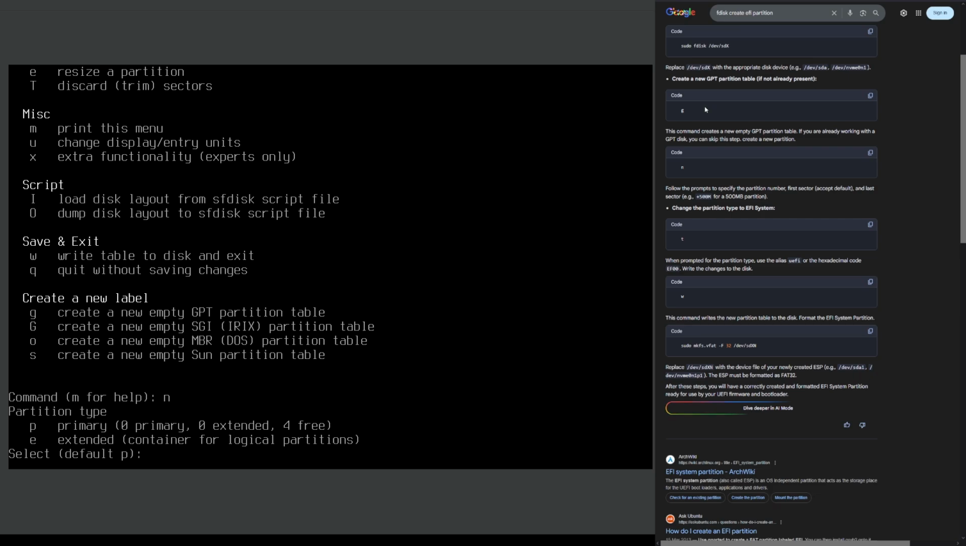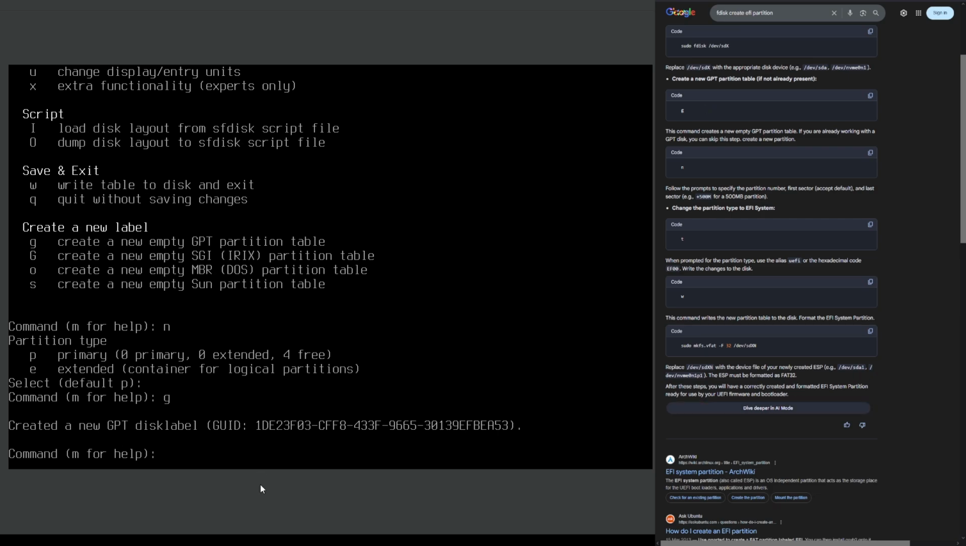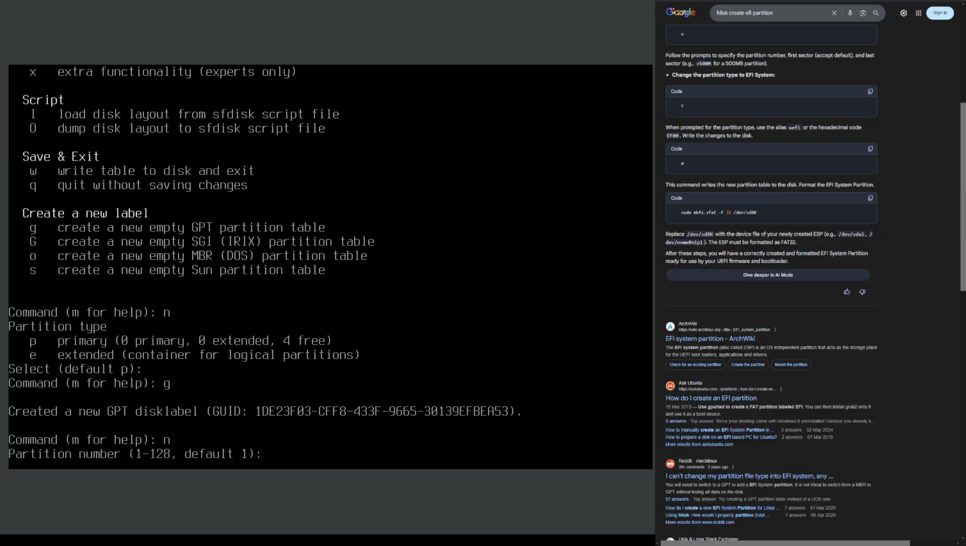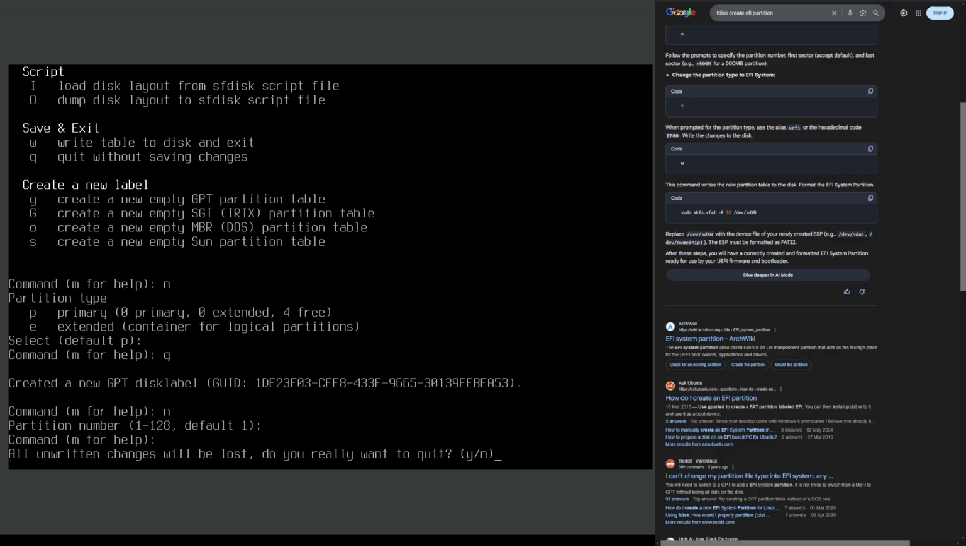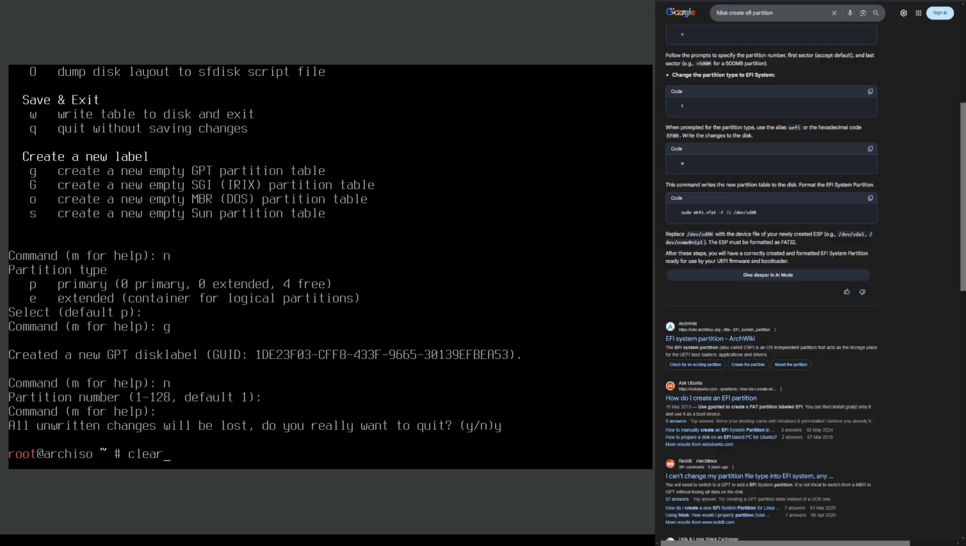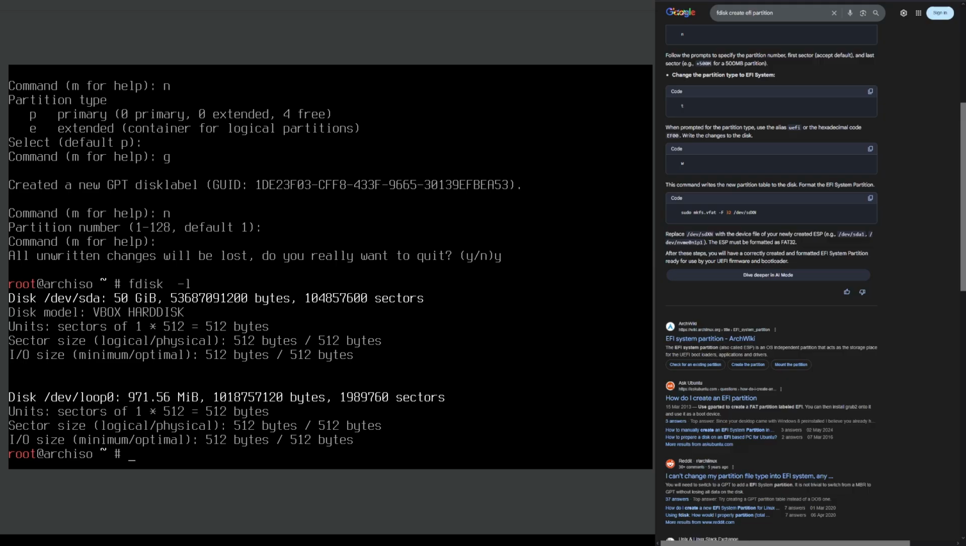Okay, let's see if these instructions work. We want to do G, apparently, and then we want to do N. The following prompts ask to specify the partition number, first sector, except default, and last sector. We need to exit. All changes will be lost. You really want to quit? Yes. Okay, then we want to do fdisk -l.